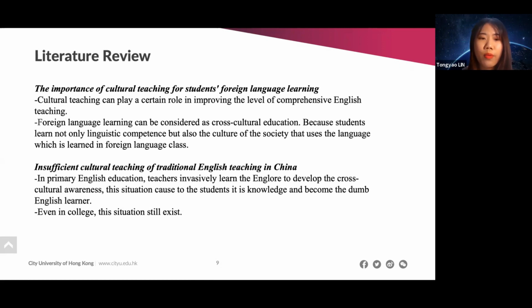And some studies regard foreign language learning as cross-cultural education, because students learn not only linguistic competence, but also the culture of the society that uses the language, which is learned in the foreign language class. However, cultural teaching is still missing from traditional English education in China.